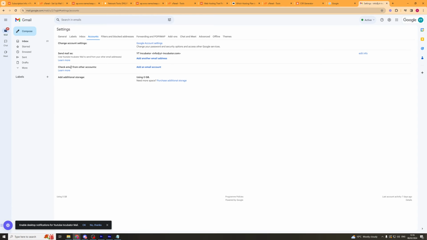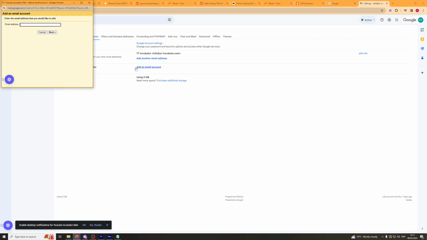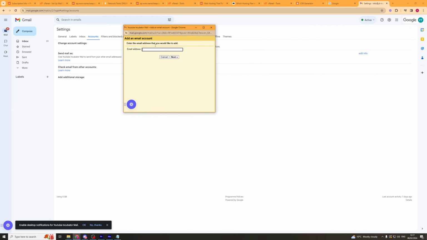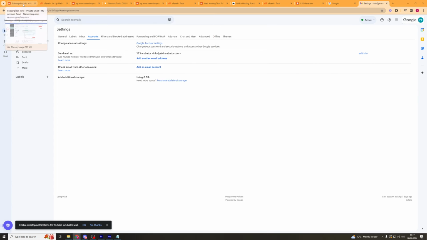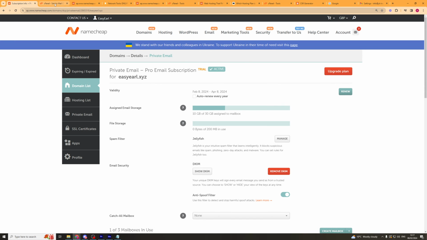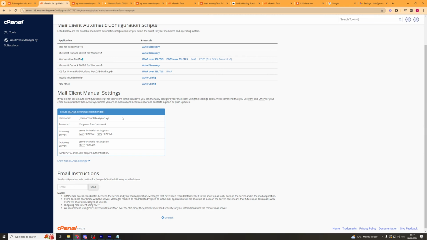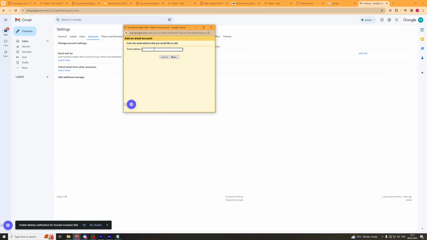Now there should be a section here that says something like check email from other accounts. We want to click here and click add an email account. So this is going to bring up a pop-up that looks exactly like this. And this is where we want to use our data from the other page. So we want to go ahead and find our email. But here you just want to put your email address that you would like to add in there. So I'm just going to type it in, hello@ezl.xyz. Then we want to click on the next button.